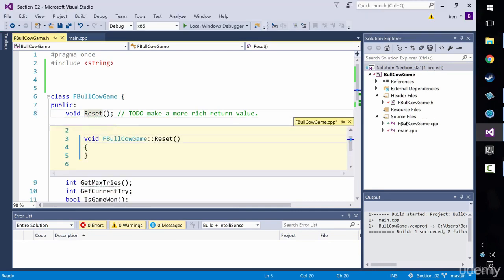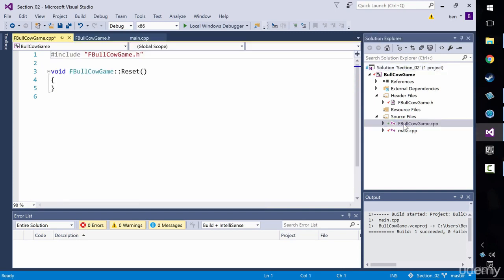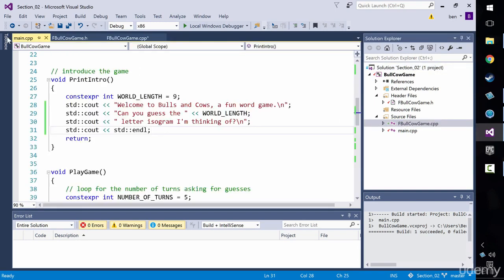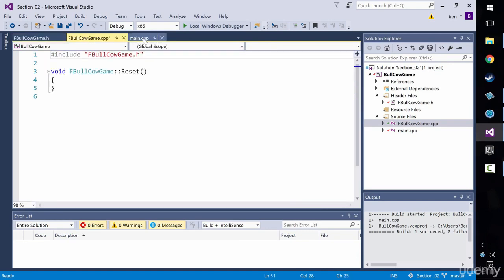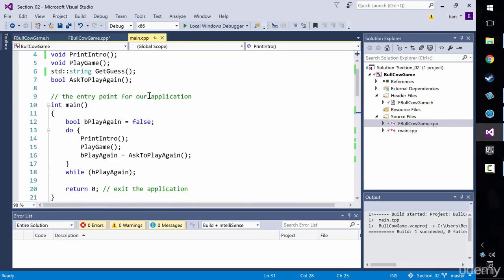It has already made you an FBullCowGame.cpp file. Okay, it's showing you a peek into that file, and then you could open the file here by double-clicking in source. I like to have things ordered like this. Main, because it's arguable where you put main. FBullCowGame.h first for sure, because that then gets pulled in here, which main uses as well.